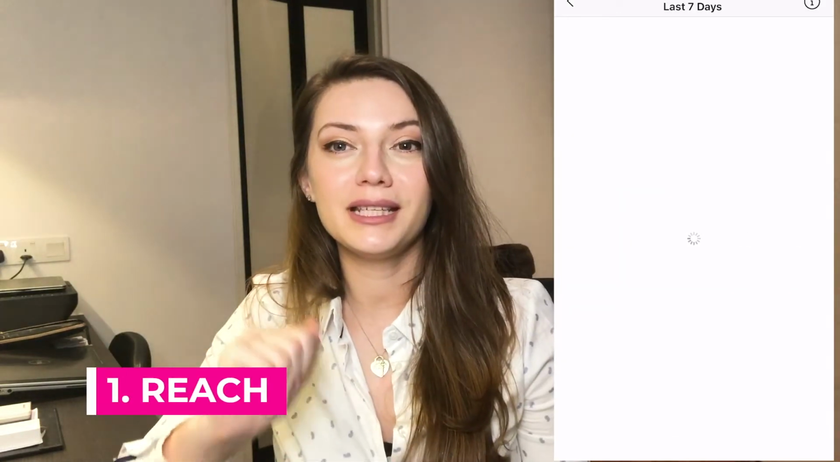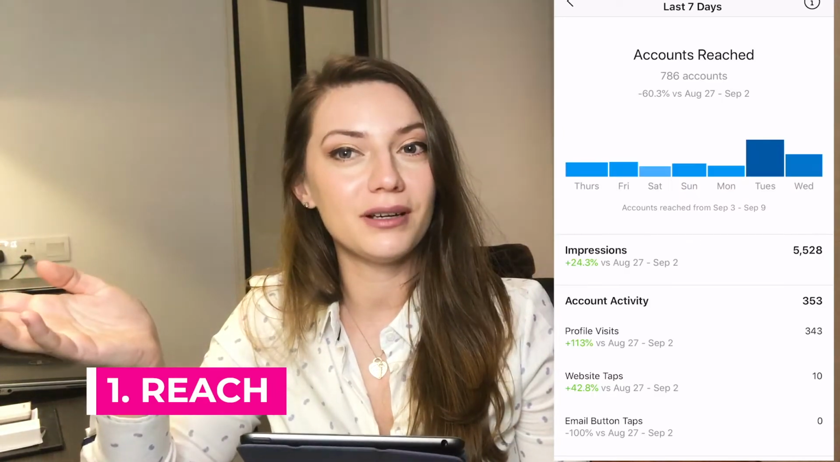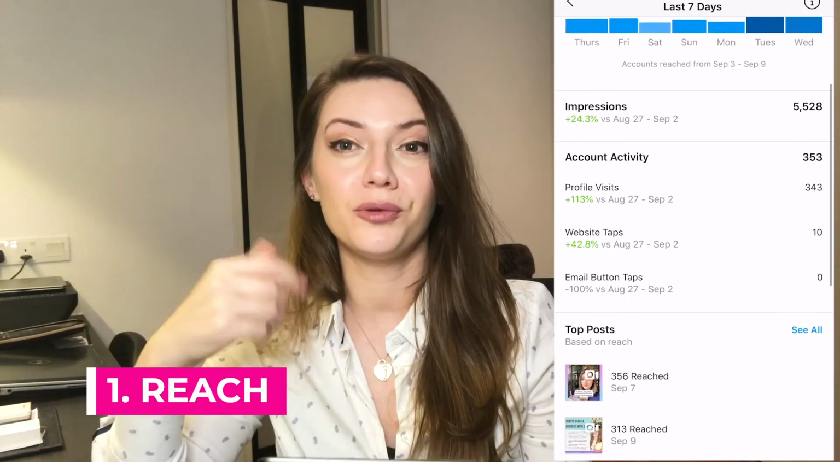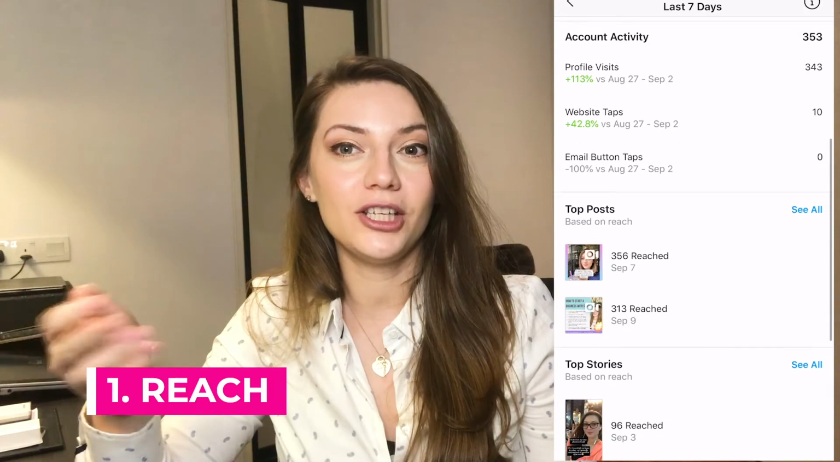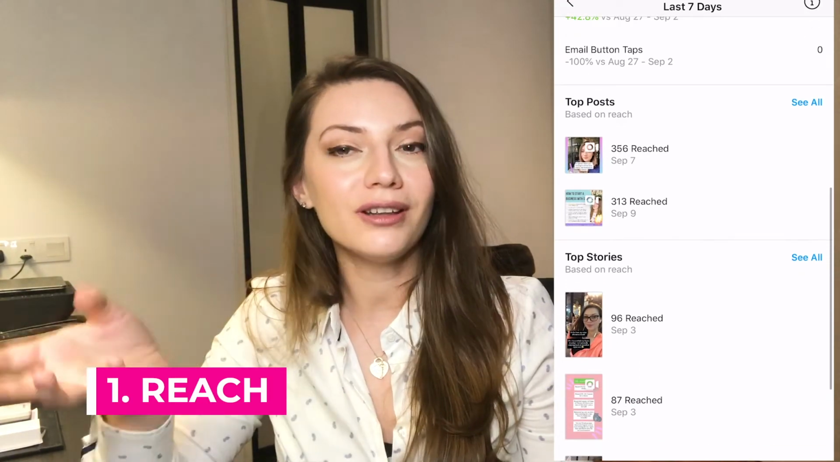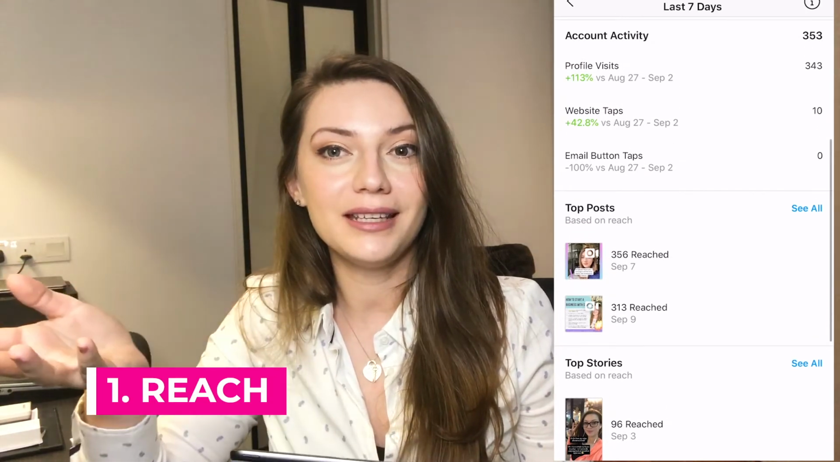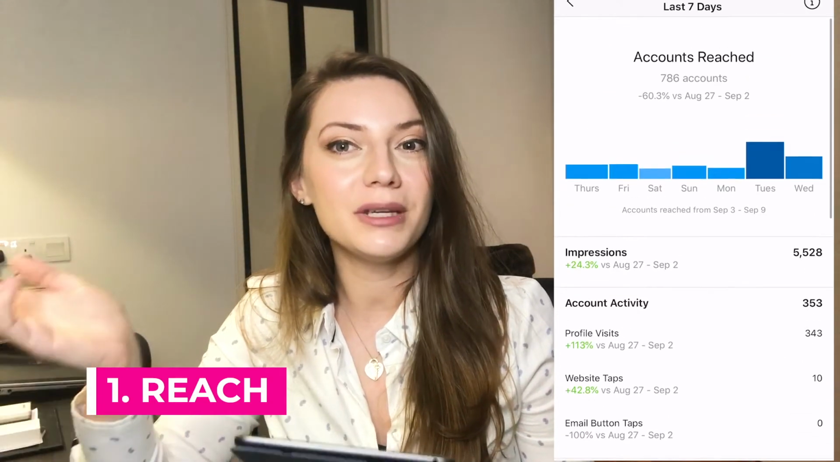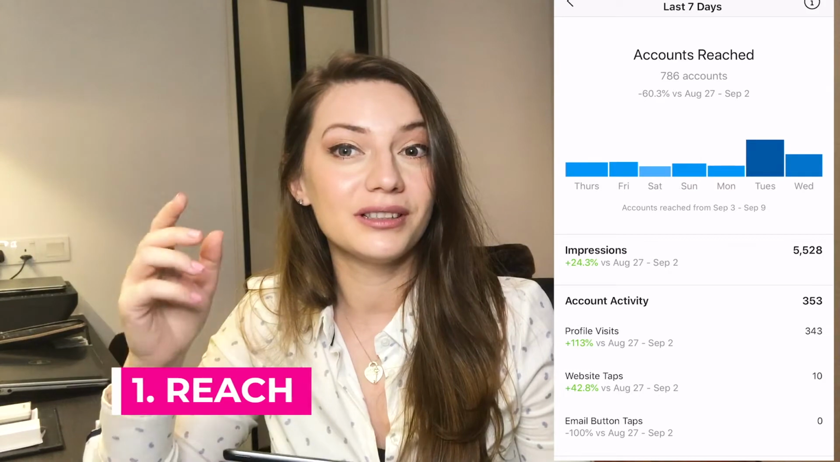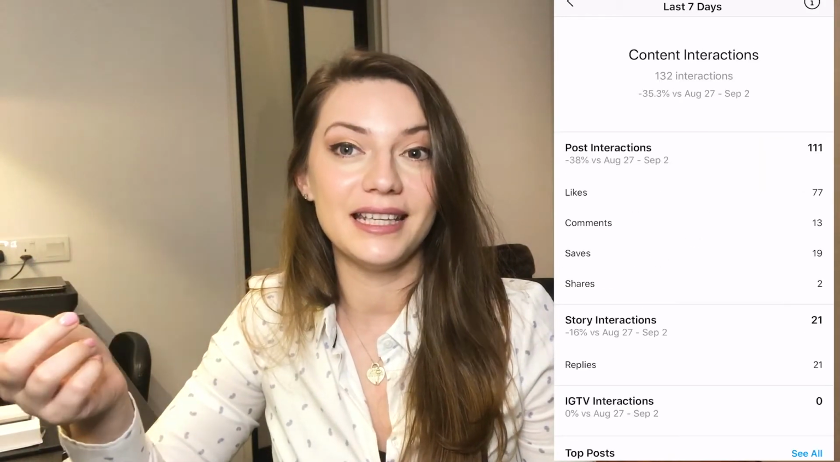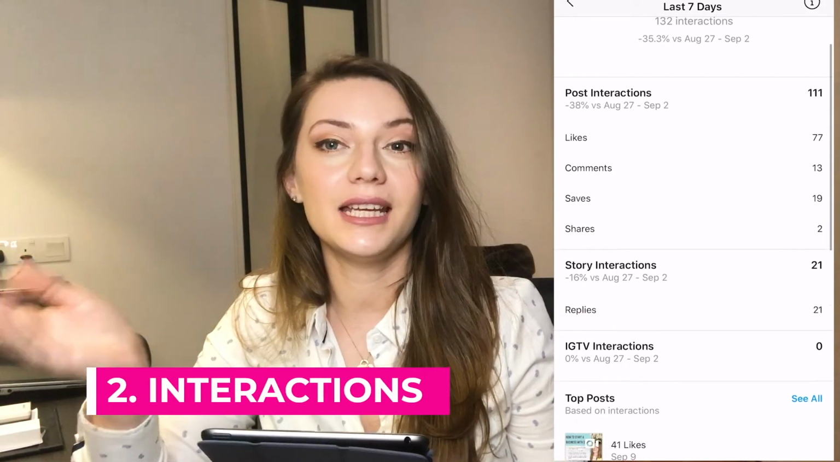Reach tells you basically the number of different Instagram accounts that have come to visit your profile. If you see an increase in your reach, it means that your content has been trending. This is a good thing because getting more people to visit your profile means that you are getting more potential clients and leads. The second statistic is interactions.